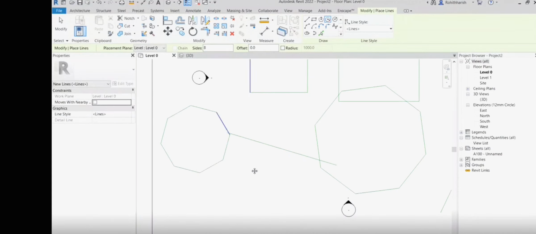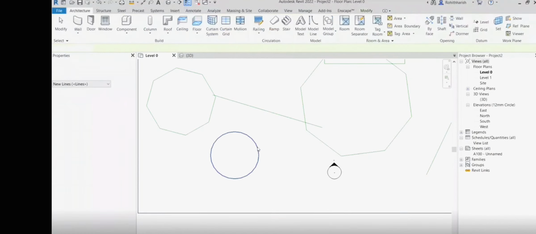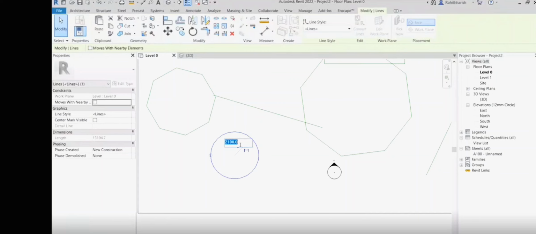Again, you have the simple circle option. Select this. If I want to create a circle, either you can specify a radius here, or you can just simply create it like this. Once created, if I want to increase the radius, I'll just select this, go here, and input 5000. So like this, it will increase.